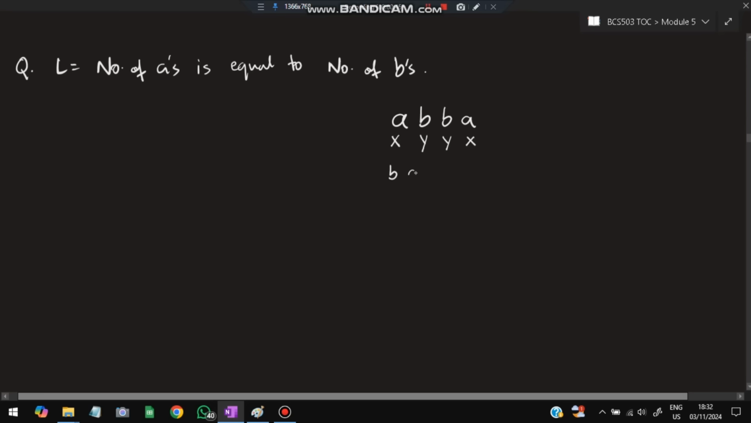Suppose the string was B A A B. In this case, this B will become X, and I'll search for the A. This A will become Y. I'll come back and search again, and here I'll be searching for B, and this B I'll make X, and I'll come back here and this one will be made Y. So in this case we'll consider whatever letter we encounter first as X, and we'll search for the corresponding one in the further string, and proceed like that.